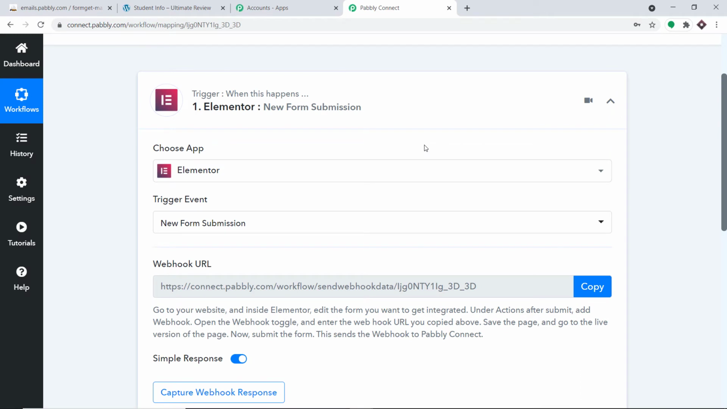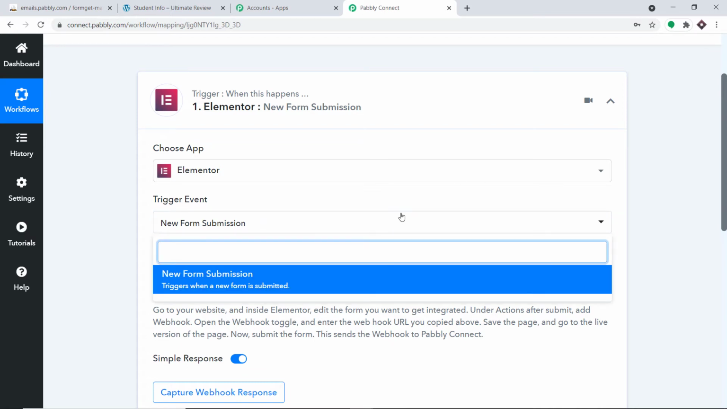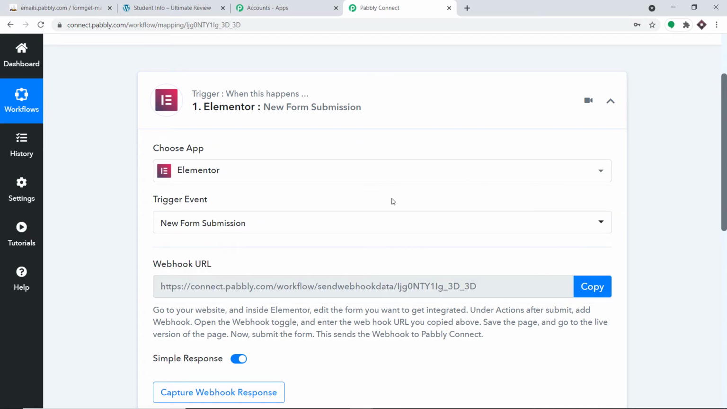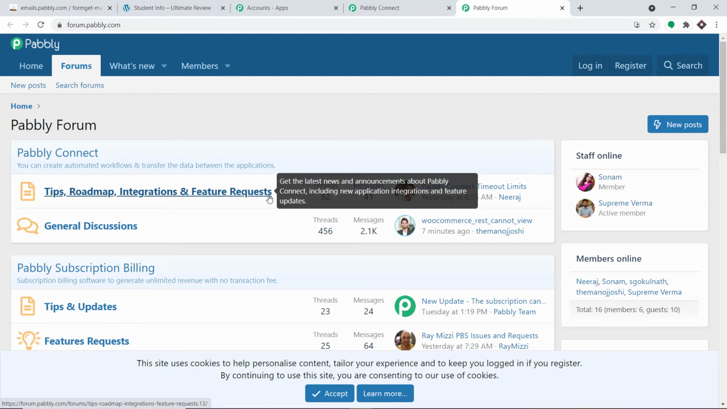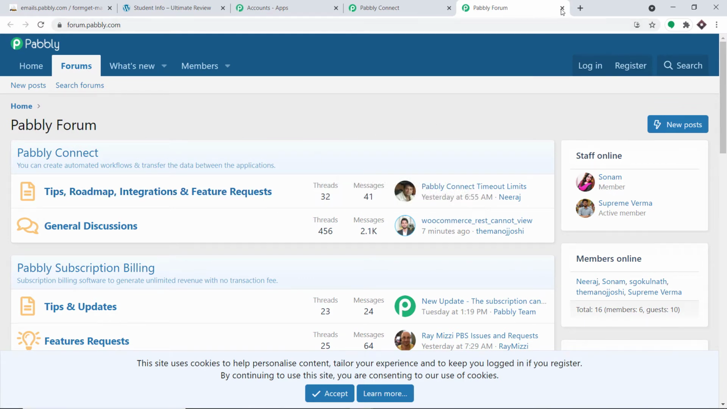So you're obviously thinking, what is a trigger event? A trigger is basically an if statement. It asks a question: if this condition is met, what should be done? For example, if a new form submission happens in Elementor, then what action should be taken by the system? At present, we only have one trigger event, that is new form submission. But in case you want more trigger events, approach the help section. When you click on the help section, you will be directed to Pabbly forums, and here you can make a request for the trigger events you want. Okay, so let me just cancel this.